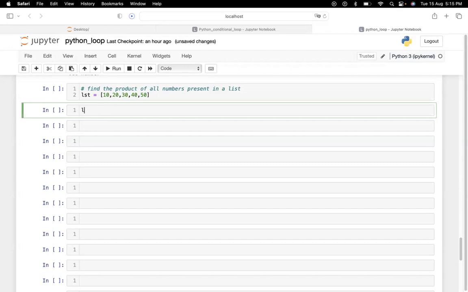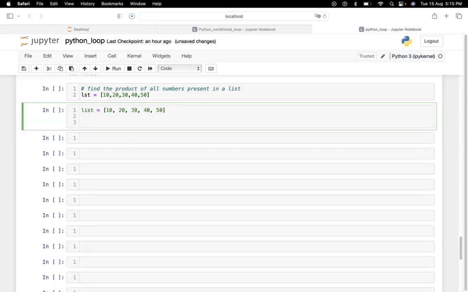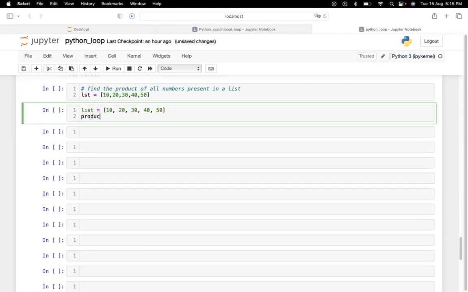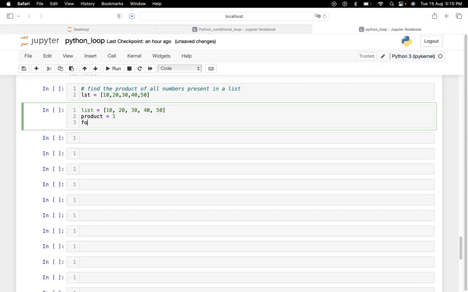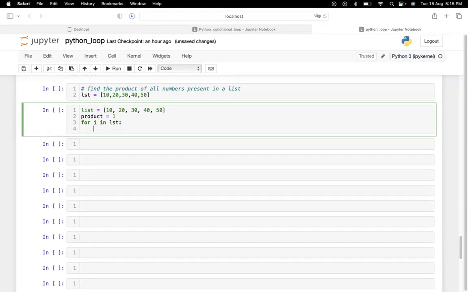So let me write the code for you. First I am writing LST is equal to 10, 20, 30, 40, 50. Now I am defining one variable with the name product. Product is equal to, first I am initializing this variable with the value 1. For i in LST, product is equal to product into i.